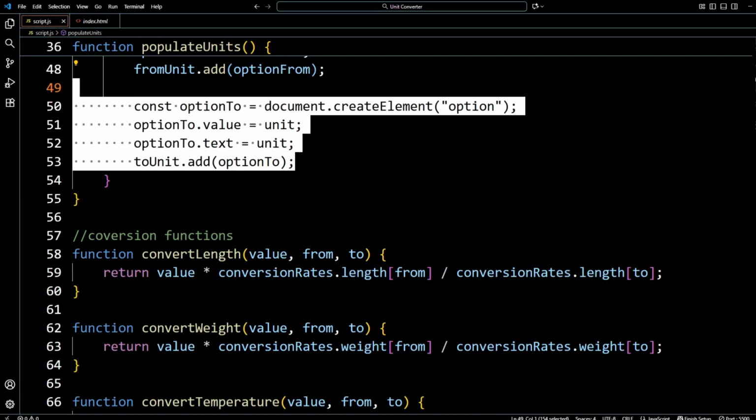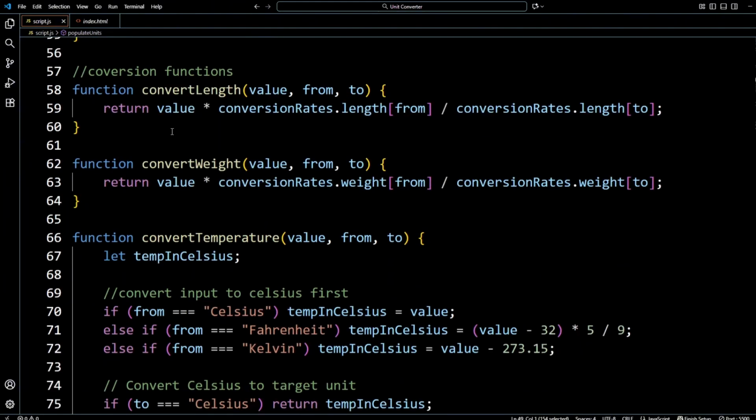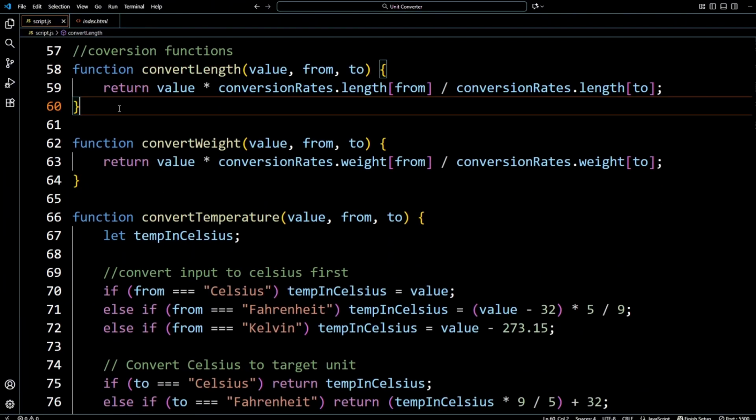When you select weight or temperature, this function reveals the drop downs accordingly. Now the conversion functions. In this convert length function, we are converting from one length unit to another. The first step is to convert your unit to meter, and we are providing value multiplied by conversion rates dot length from, and the second is to convert meters to the target unit, which is divided by conversion rates dot length to.